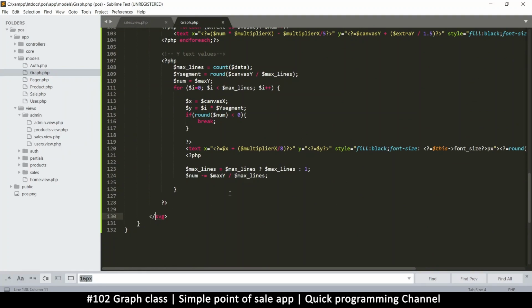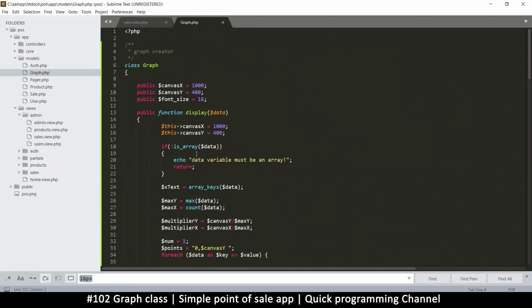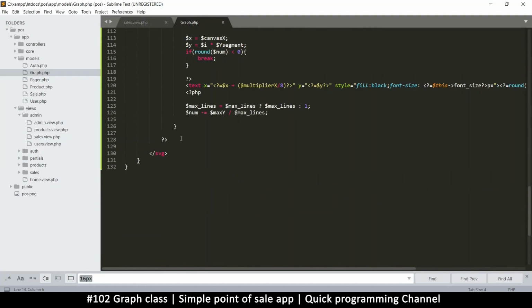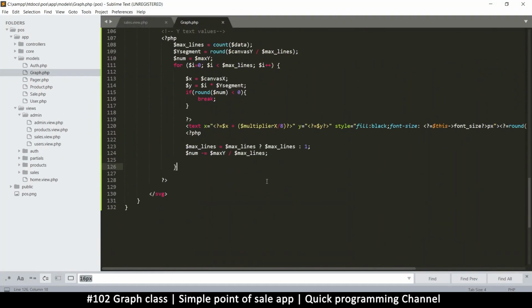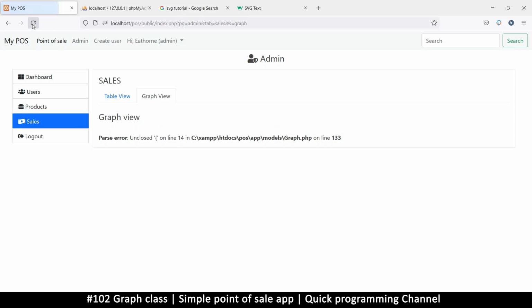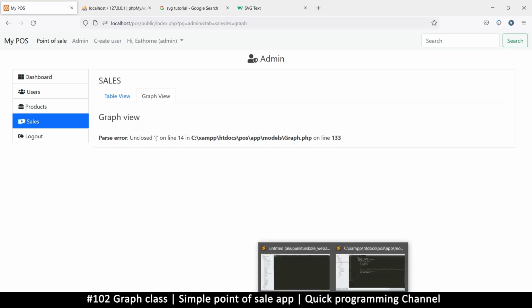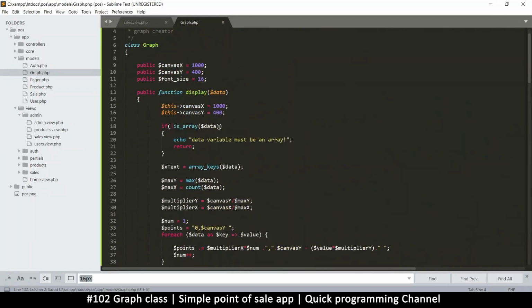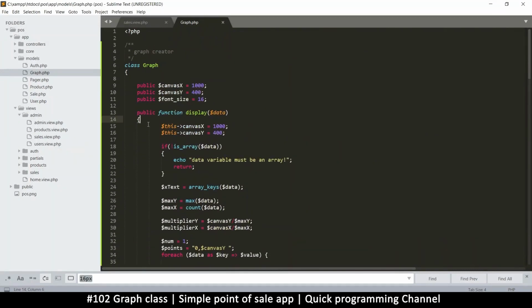I don't know. Where is the unclosed bracket? Okay, so that's the class, that's the function. So those two are okay. Anyway, let me duplicate that. Let's see if it works at all. No. Unclosed on line 14. Oh, okay. So it says on line 14. Where's line 14? Here. Public function display data.